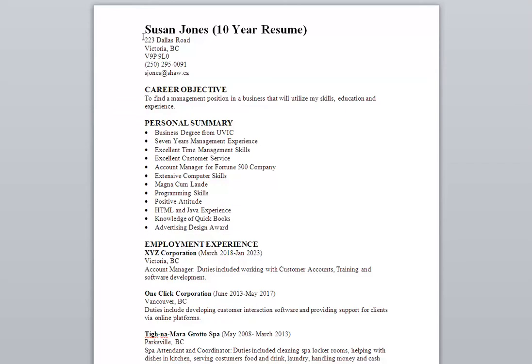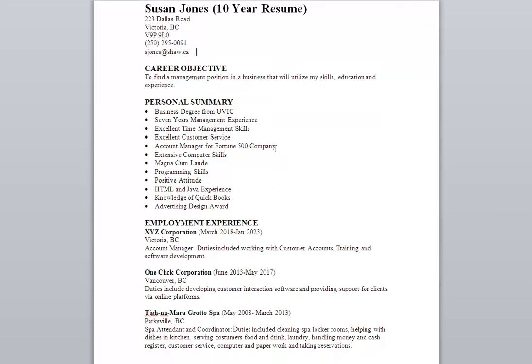Now here's the same person, but now we're 10 years down the road. You can see that the address has changed. I've changed the phone number, still the same email. But now we're in a career objective. You may not be looking for employment now, maybe you're looking for a career. So her new career is to find a management position in a business that will utilize my skills, education, and experience.